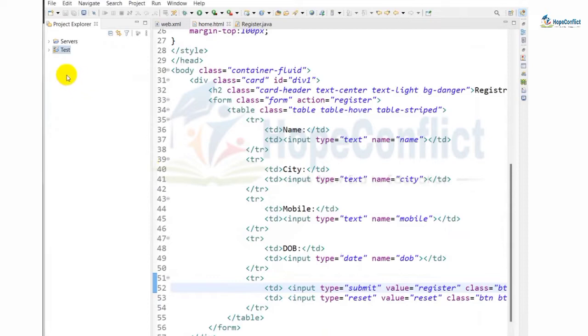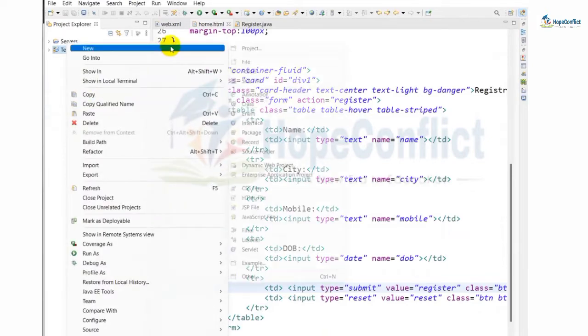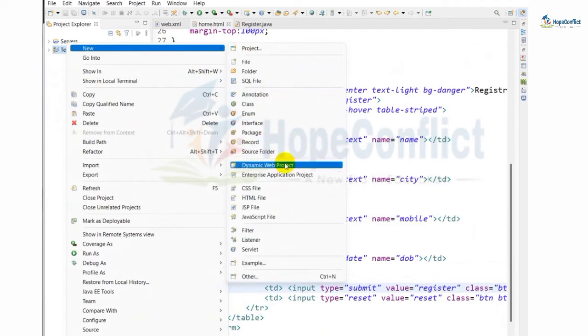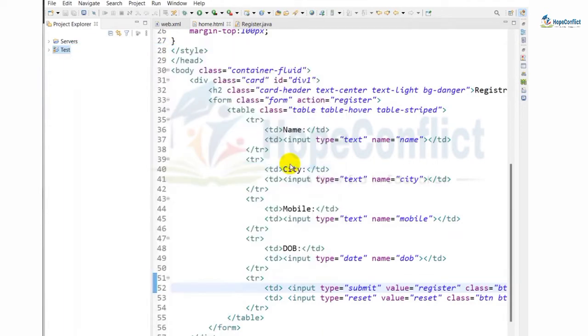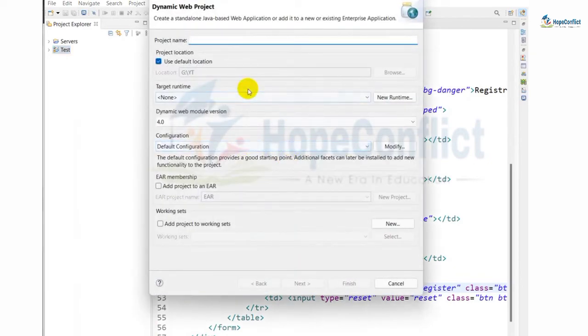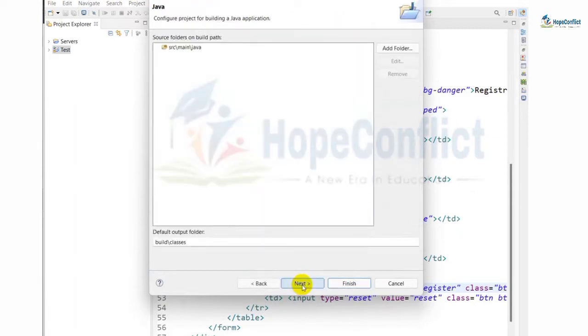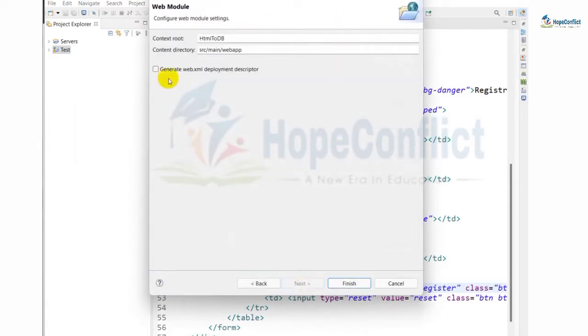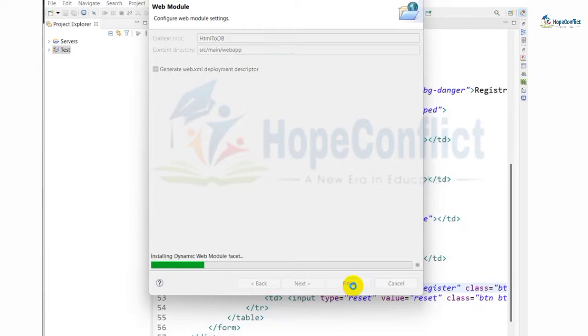Right click here and go to New, and here we will create one Dynamic Web Project. We will give the name as HTML2DB. Then click on Next, and here we have to check Generate web.xml deployment descriptor and click on Finish.